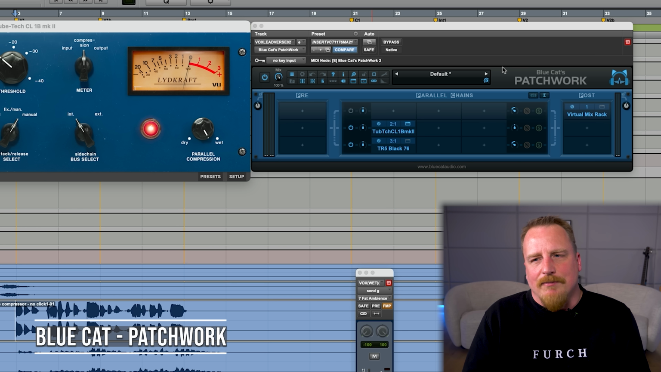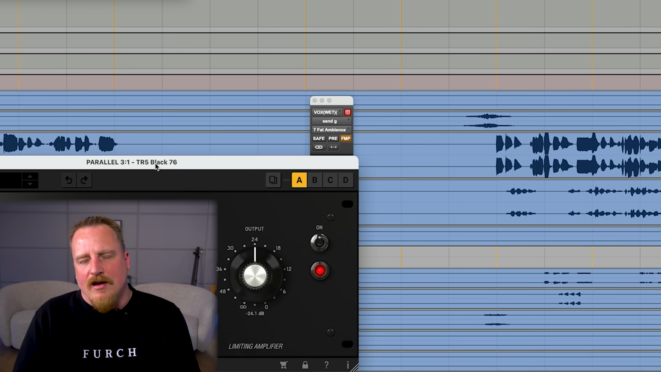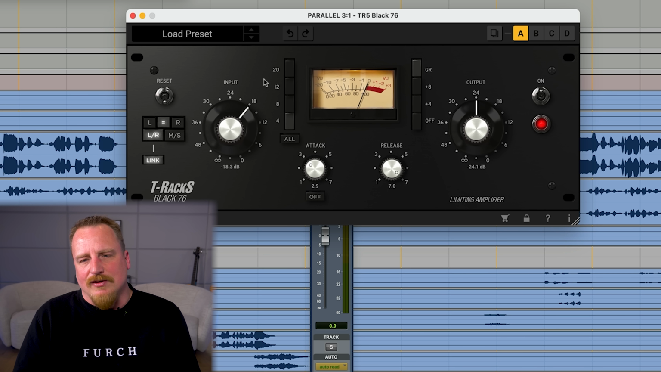And I use Blue Cat Patchwork for this because this way I can actually, in one insert, also do parallel processing with this 1176. I might use the UAD one or the Waves one, and this one I use the T-Rex one, which they make great plugins, by the way. Don't sleep on them. This one will be super hit, like by, let's say, 10 dB probably.